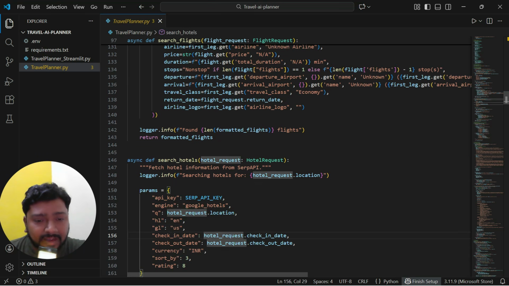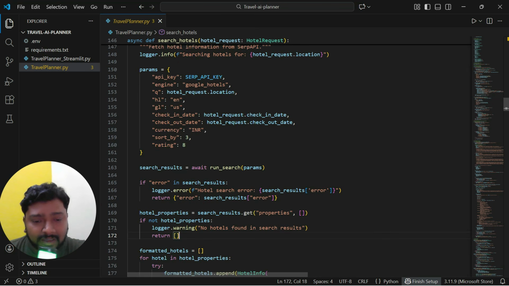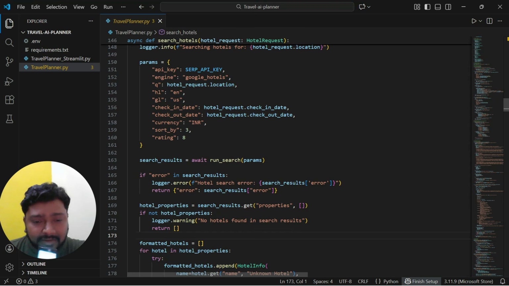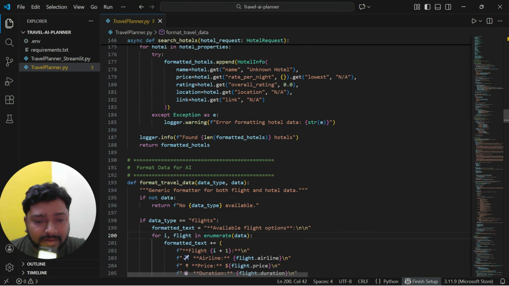In a similar way I'll go for search hotels. These are the hotel details we are getting. These are the mappings.